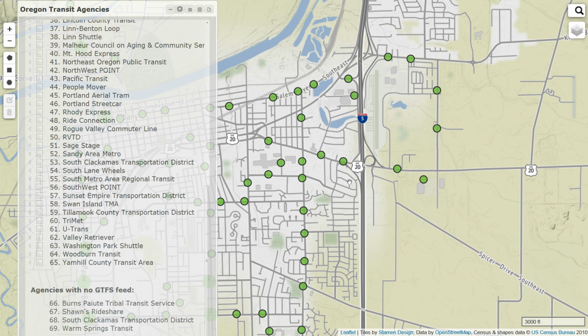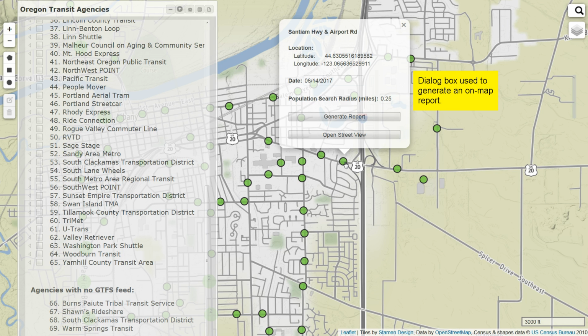Clicking on a one-stop cluster with the mouse opens a dialog box. The dialog box contains information that is used to generate an on-map report. The feature of the on-map report will be discussed in a separate video tutorial. The dialog box can be closed by clicking the X located on its upper right corner.